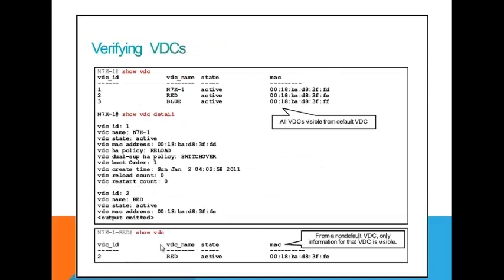Next, when I type show vdc in the default VDC, I can see the number of VDCs, their names, their state, and the MAC addresses. If I say detail, I can see even more information, like the MAC address. High availability policy: if I have a dual supervisor engine, what is the high availability policy? If I have a single supervisor engine, what is the high availability policy? Those things can also be seen if I say detail.